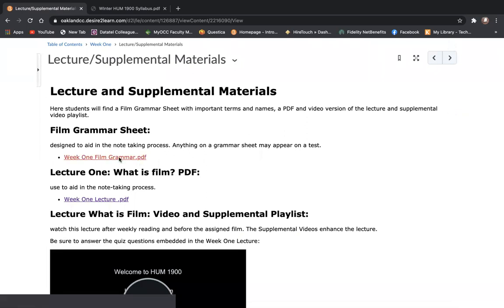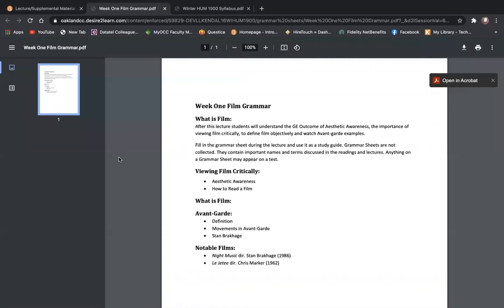The first thing is a film grammar sheet. Every week that we have a lecture, you'll get a grammar sheet in the same area. It will work as a study guide and lecture notes. All of the names and terms and information about the films contained here will be used when you complete your assignments.